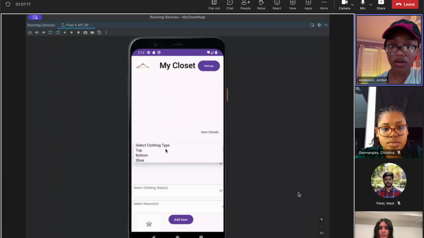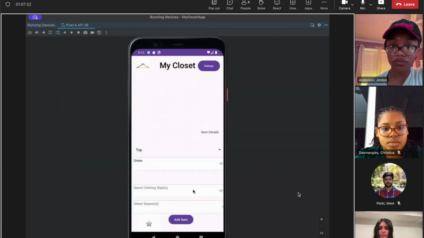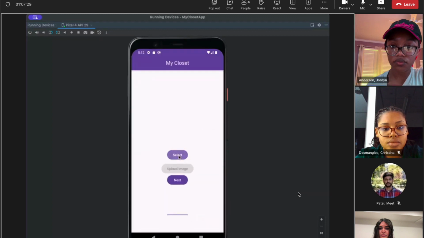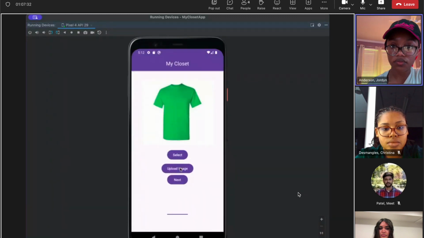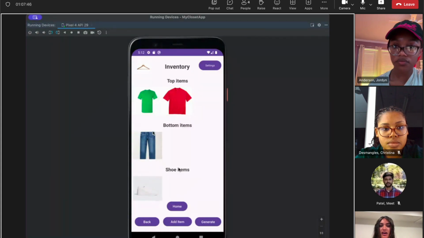And lastly, I'm going to add one more top. This one will be green. And now each of these items will be saved in Firebase. So once the user has finished adding all their items to their inventory, you can see it's separated based on tops, bottoms, and shoes.